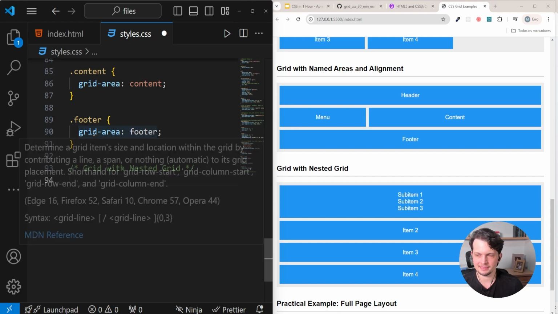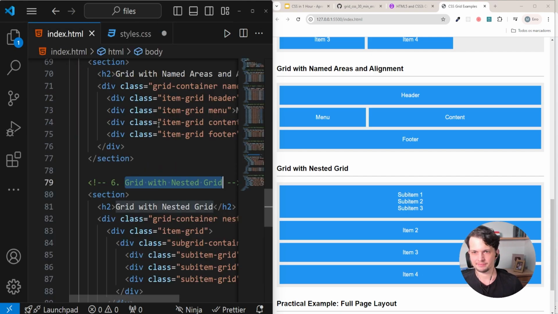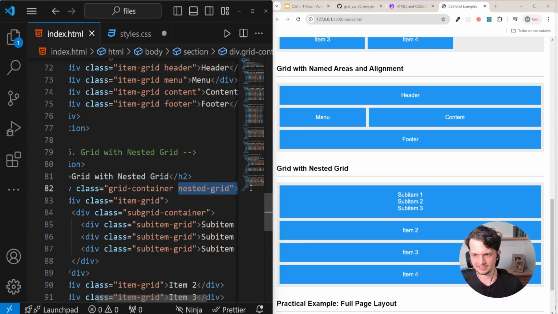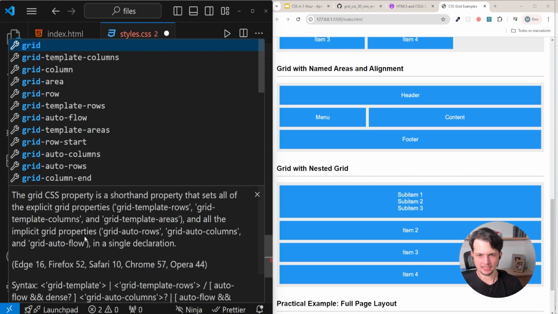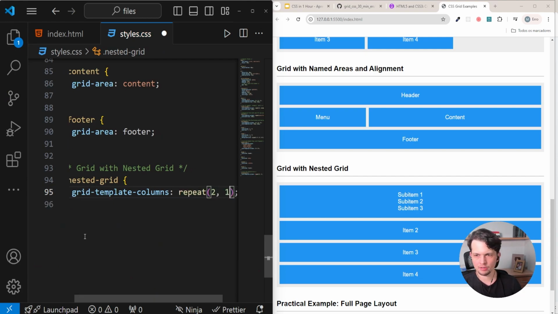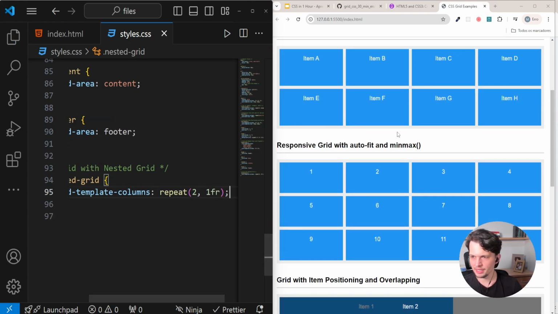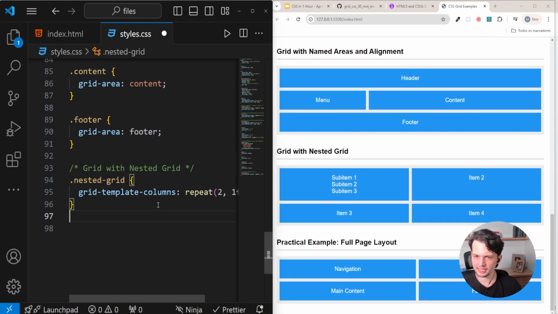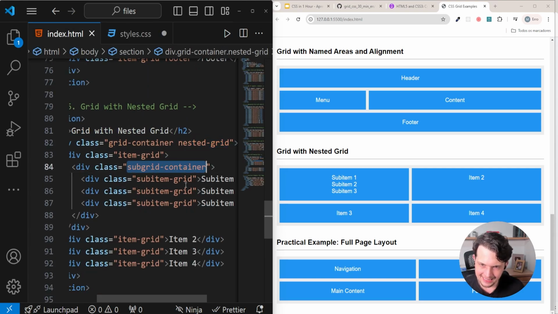And what is this? It is when we have a grid inside another grid. So here I have this parent element that has some structure. Okay, so let's define something for here. I will repeat with 2 columns, 1 fraction for each column. Now we have the grid working, but I need to create another grid for that child element called subgrid container.